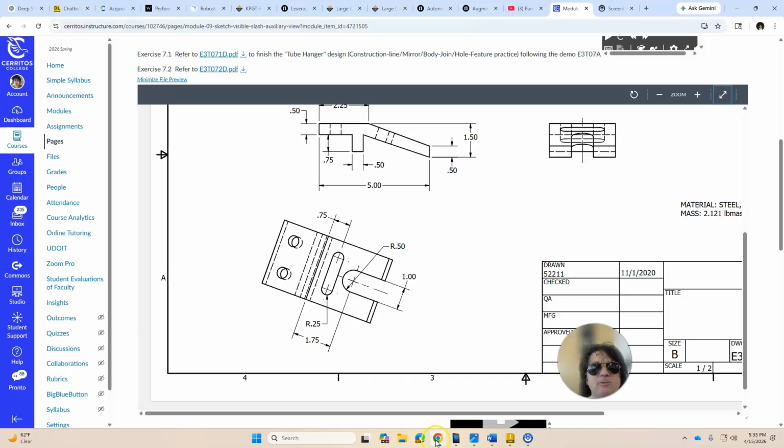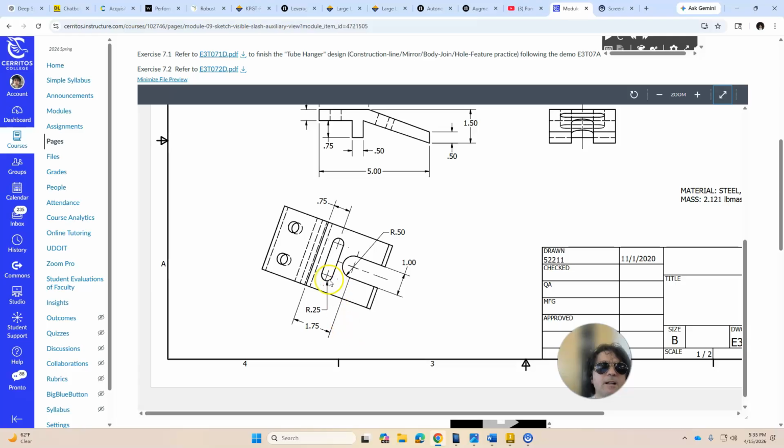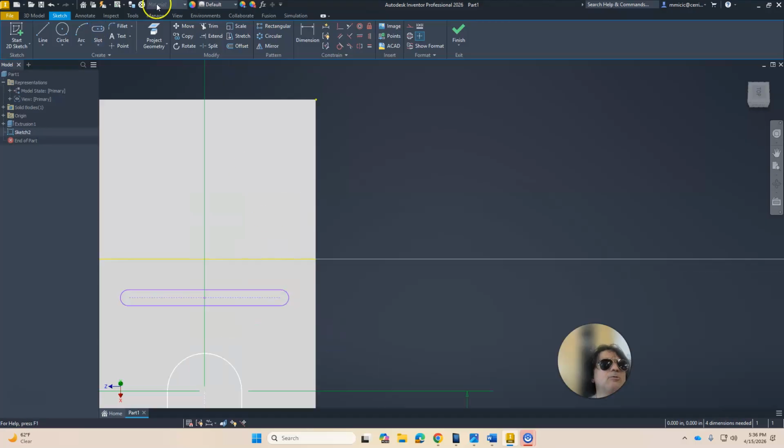Now, we do have on that auxiliary plane another slot, which is 1.5 in length and 0.25, and 0.75 from the edge. So to make that slot, I'm again going to choose the center point slot. I'm going to make it somewhere from here to here and up like this. I'm going to define the radius of 0.25.